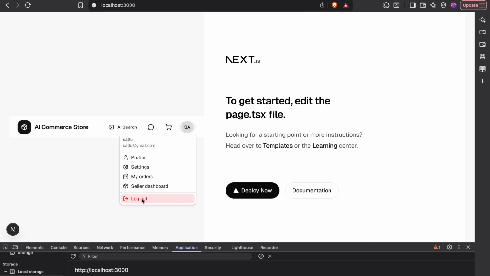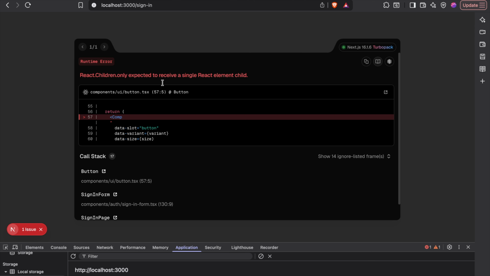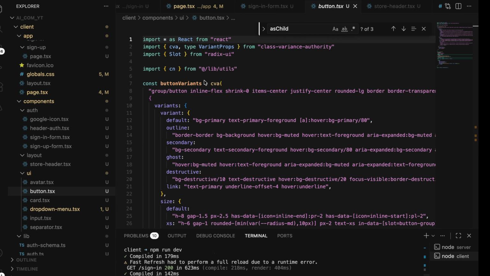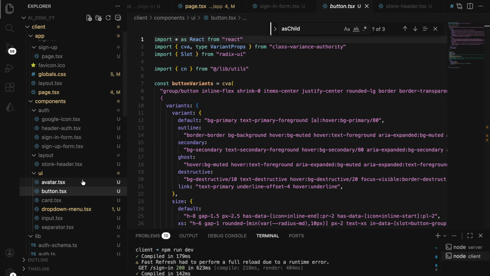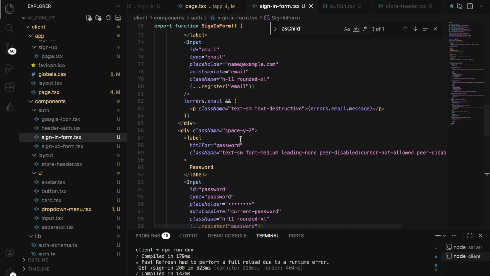If I click on the logout, I'll be redirected to the sign in page. Okay, so React.Children.only expected to receive a single direct child component. Okay, so in the sign in form, I think I made some mistake here.